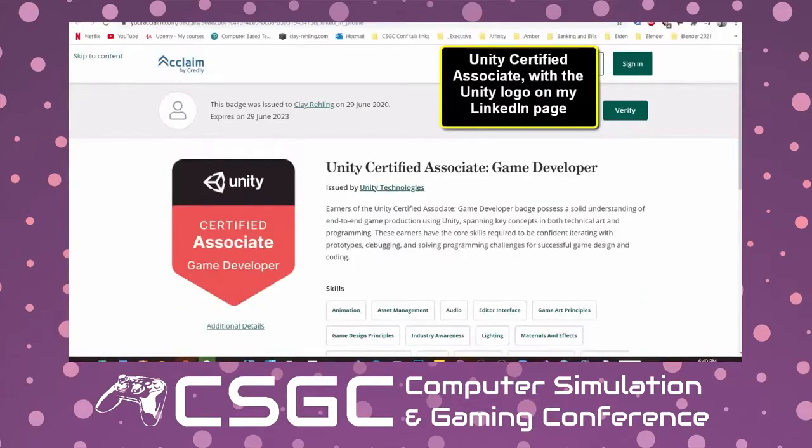And this is the Unity Certified Associate. And when I got this, I get the permission to use the Unity logo on my LinkedIn page. So I've got the Unity badge, says Certified Associate Game Developer. And I was pretty proud of that. I'm pretty stoked that I got that accomplished.